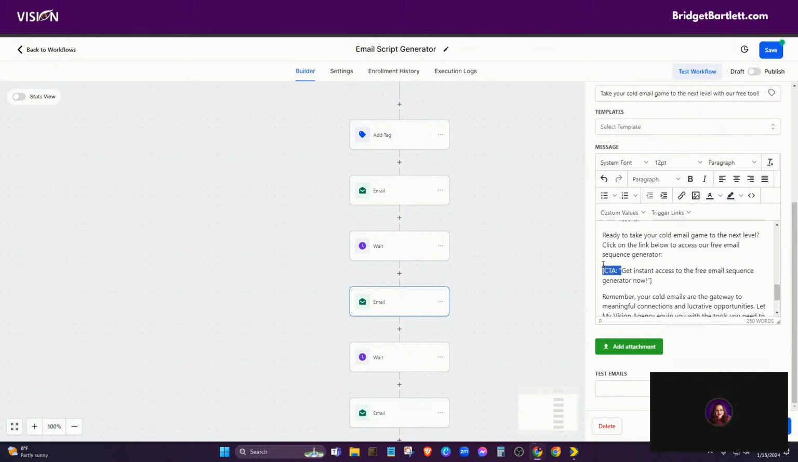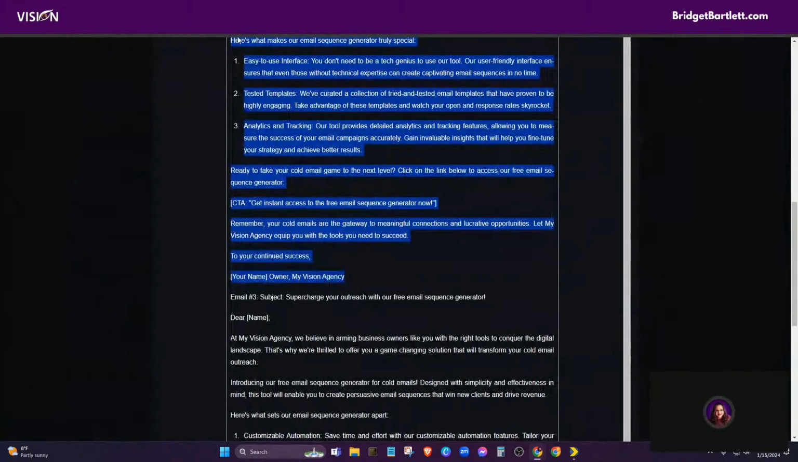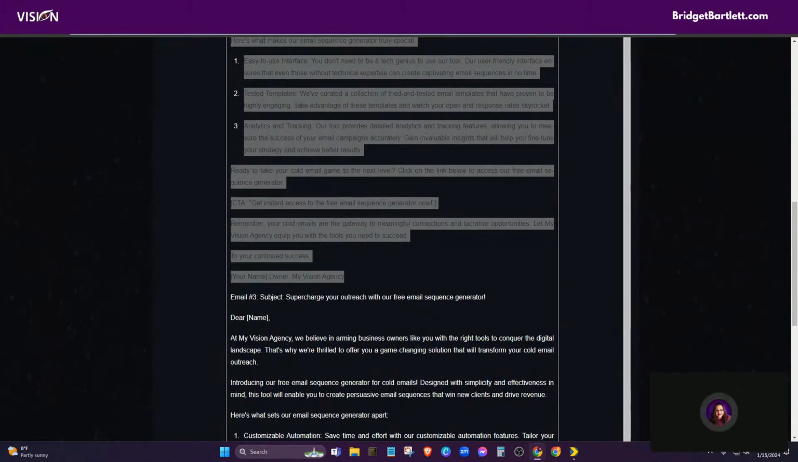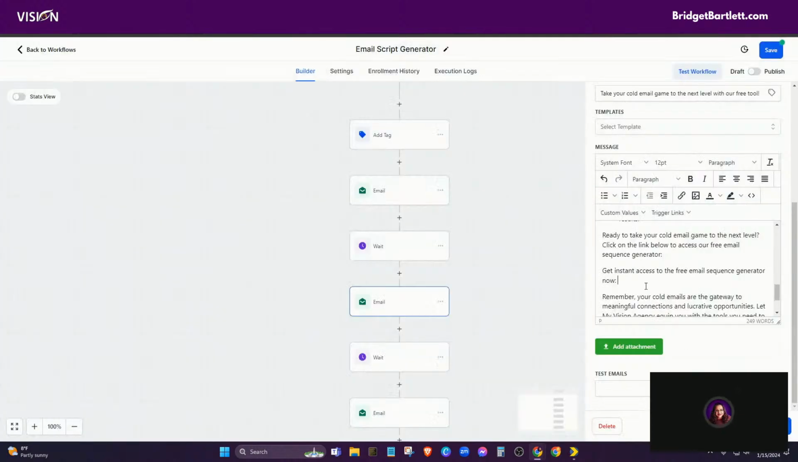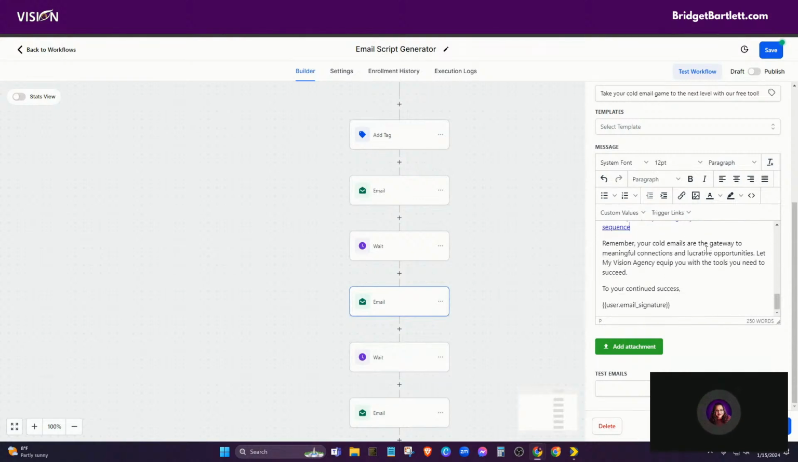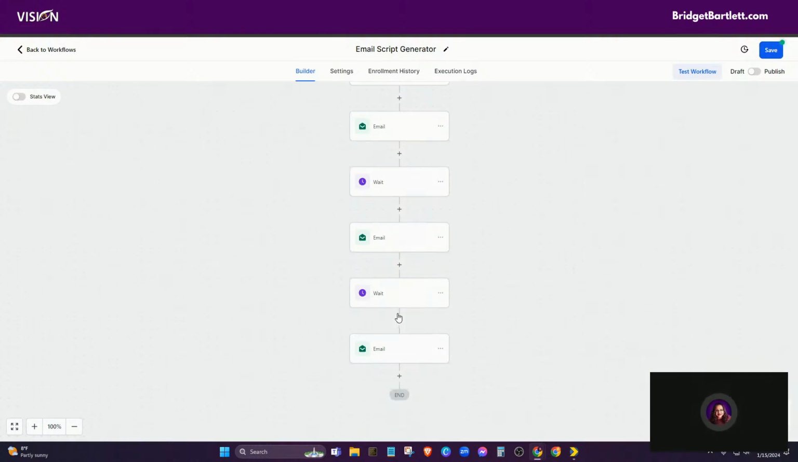Okay. So we can do this here. And we can add this. Let's go ahead and grab our link here to the generator. I'm going to copy. We're going to go back here. Just going to paste that there now and copy. Remember, your cold emails are a gateway to meaningful connections. And save. All right. So see how quickly we just created that? Awesome.